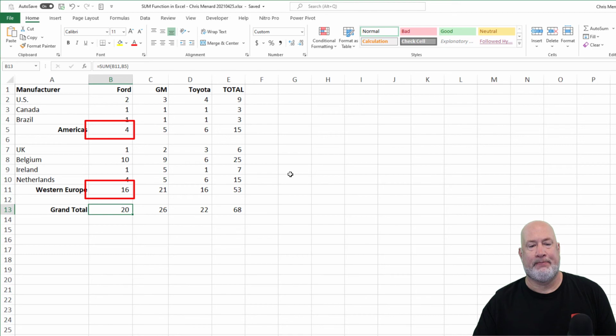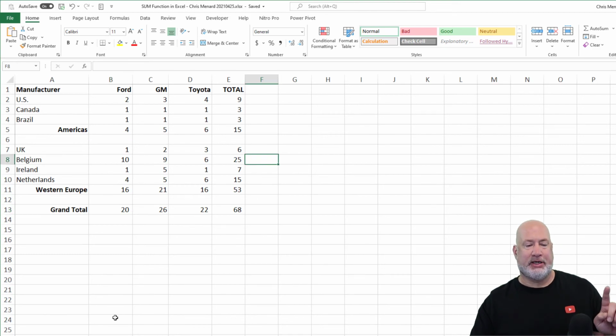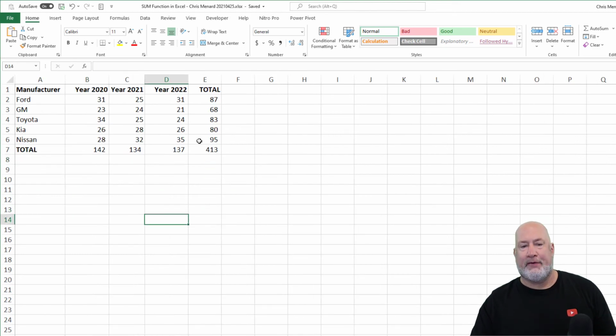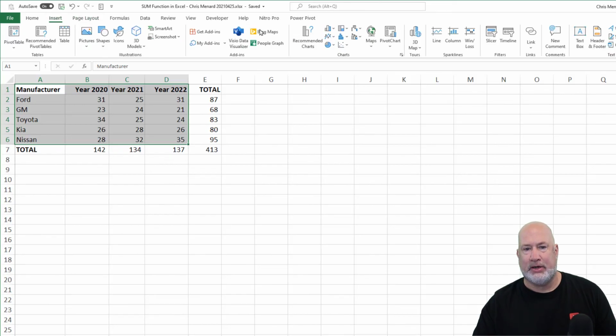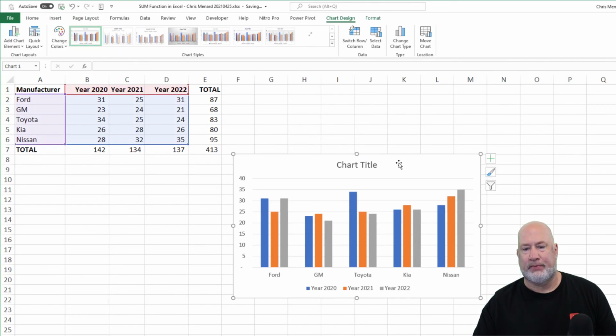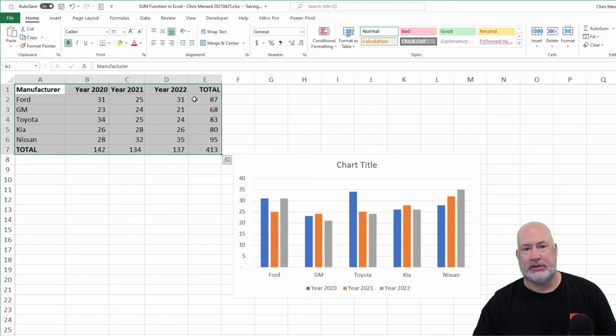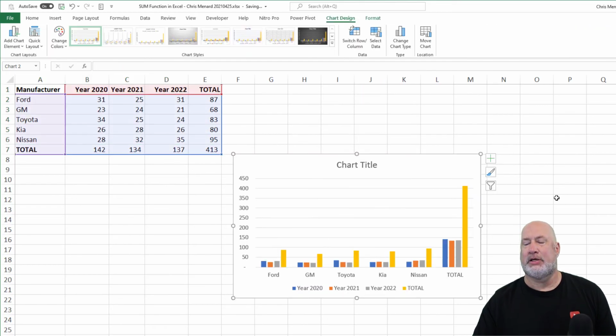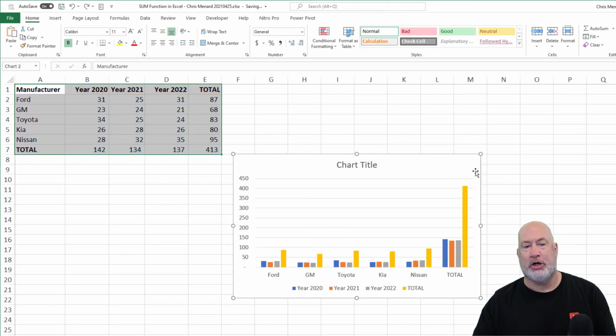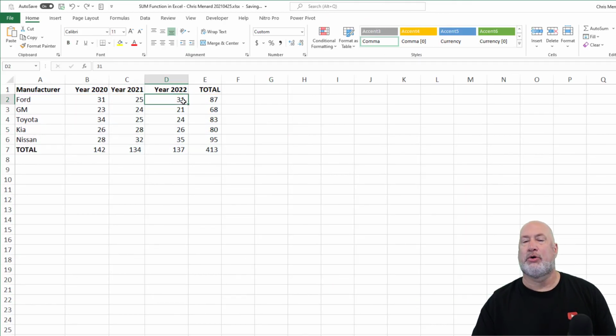Cool feature right there. And last tip, and then I'm done. If you have totals and you have yearly data or whatever data you have, and you want to chart it, make sure you don't pick up your totals. That'll throw your chart off. You want to highlight and not get the totals, and then go and insert your chart. Because if you get it all, watch this. Just leave them both here. I don't care. That's no good. So make sure you don't pick up your totals when you're creating your chart.